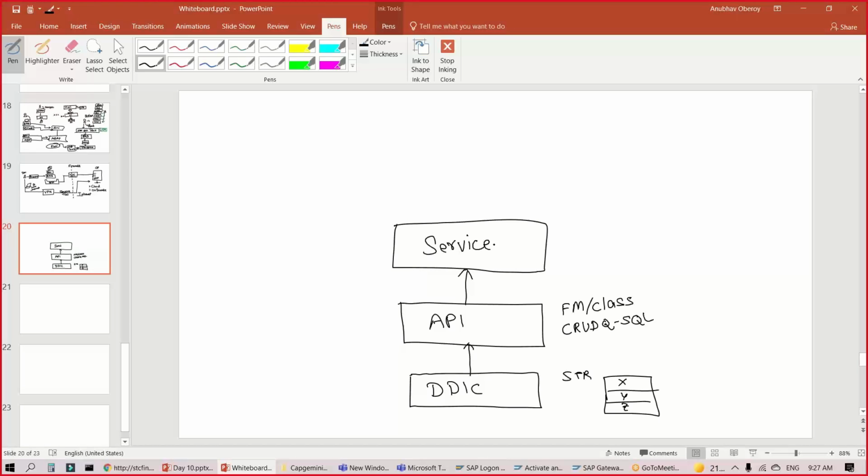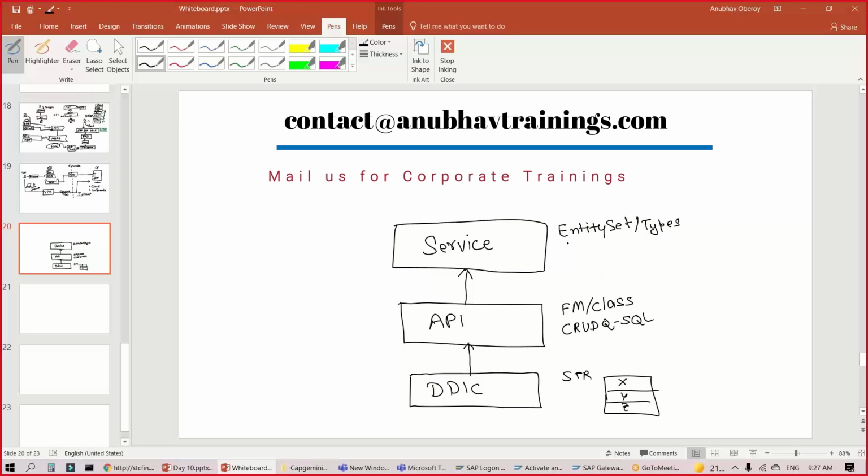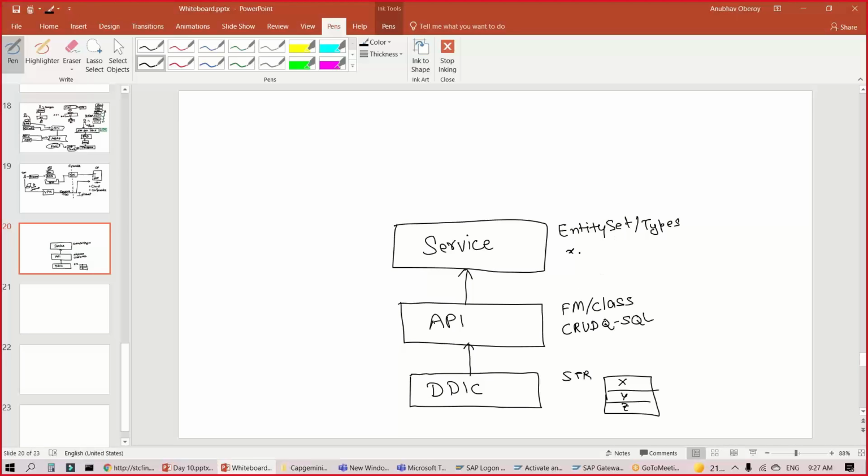Then on the next layer, you will build a service. This is our service layer. In the service, we define entities, entity sets, and entity types. We also saw in our OData training how we can import the structure directly and create entity properties here. So X, Y, and Z will also come here. And finally we expose all this, and it is consumed by a Fiori user interface or other consumers, for example for API consumption. So this is our architecture in a very simple manner.